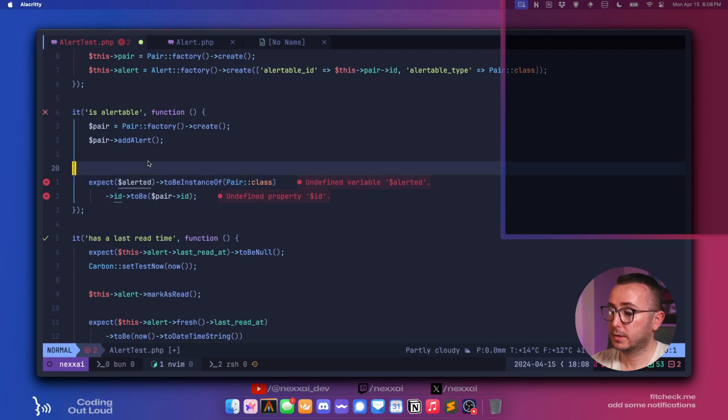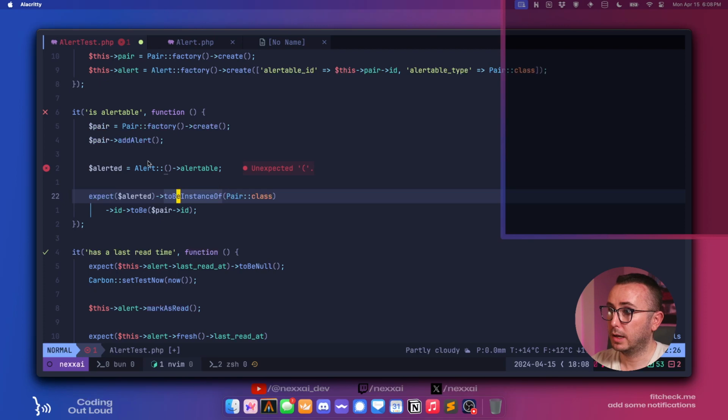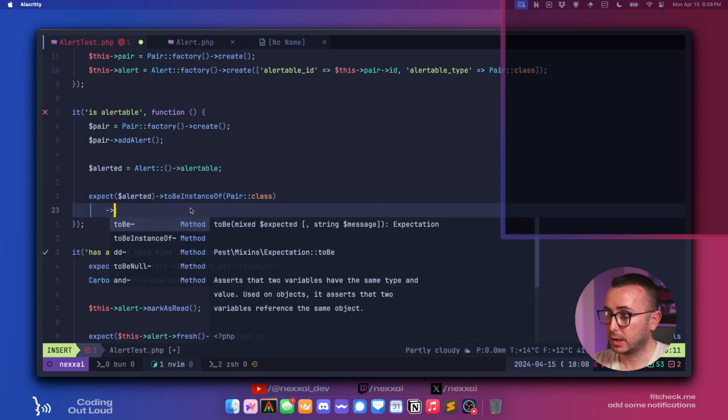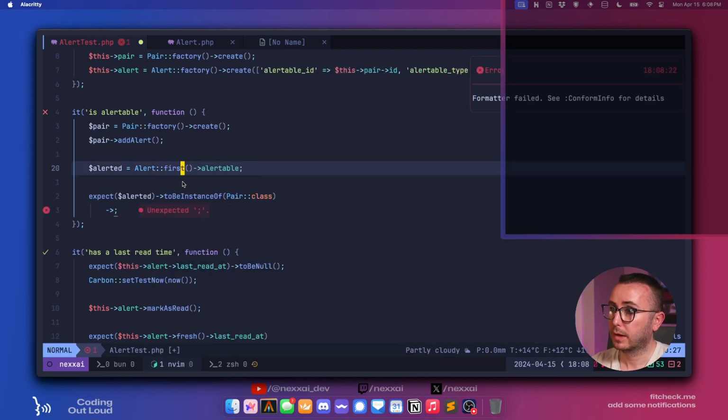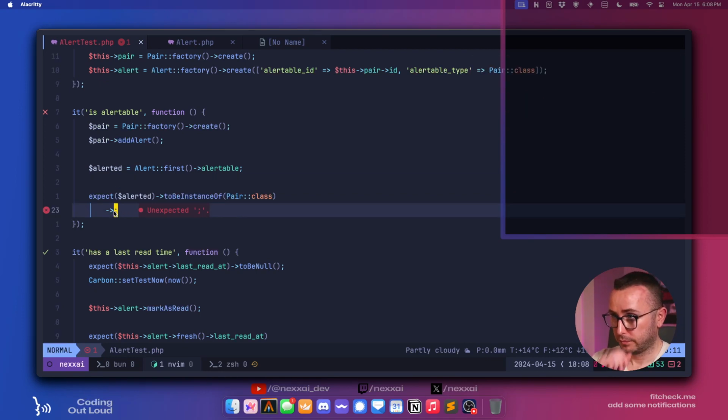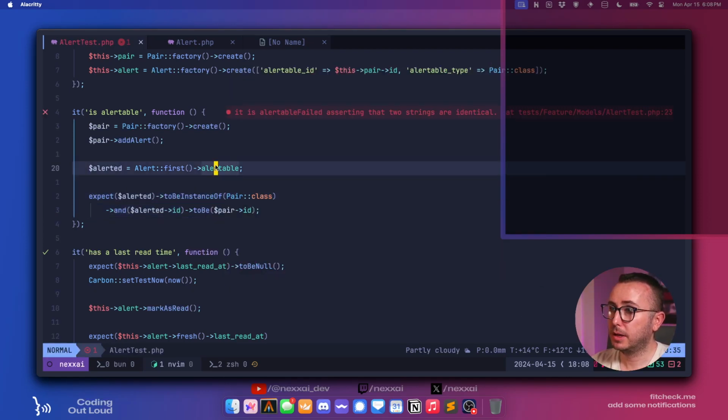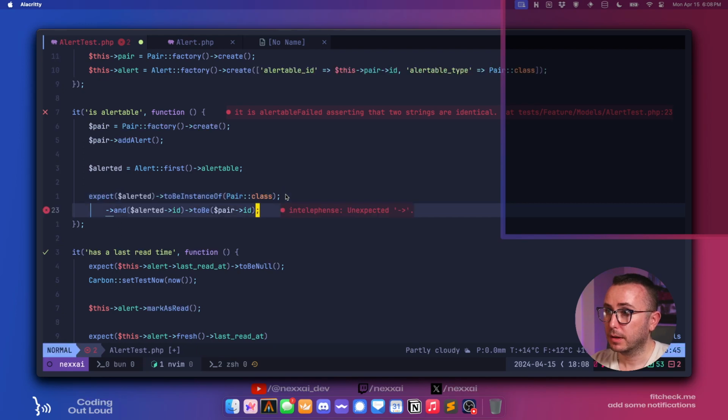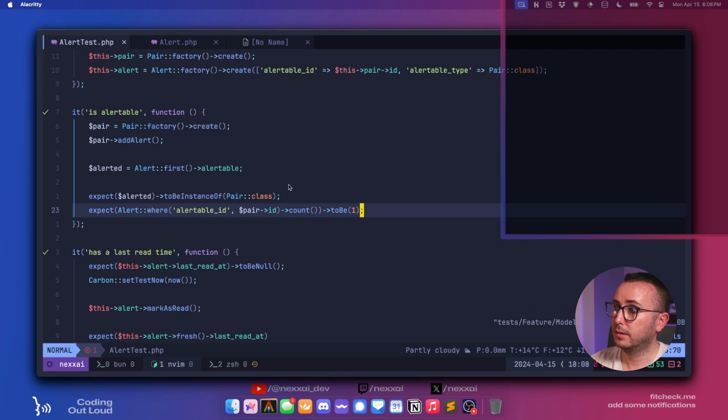Instance of pair class. Okay, so we want that. Let's do this a simpler way, and we'll say expect alerted. How do we want to check this? Why is this not being the same one? It's the first. Okay, so let's go like this. Expect alert where alertable ID is that to be count 1. That should pass. Okay, cool.